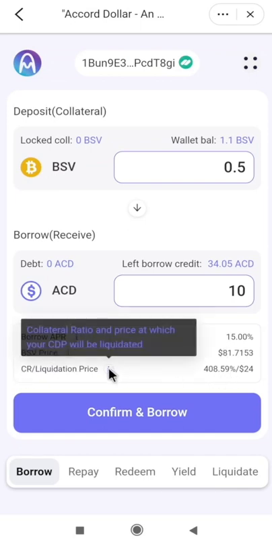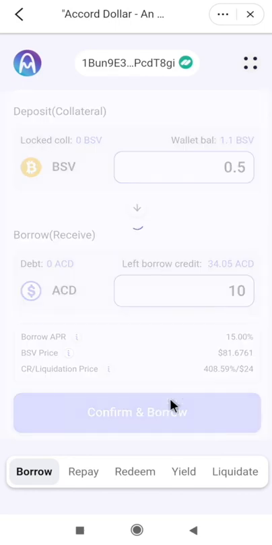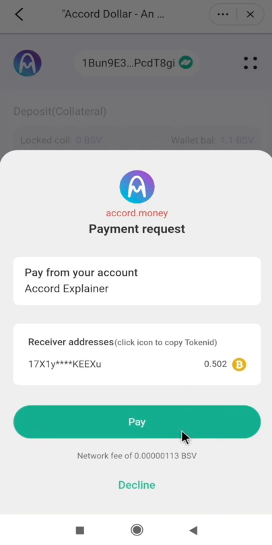If we hover over the icon, it'll show you what that is. We've also got the BSV price and the borrow APR. This is the annual interest rate that you pay on any Accord dollars that you borrow. So we'll click confirm and borrow. Hopefully it works. Just click pay.